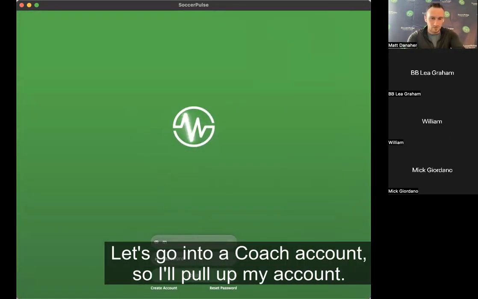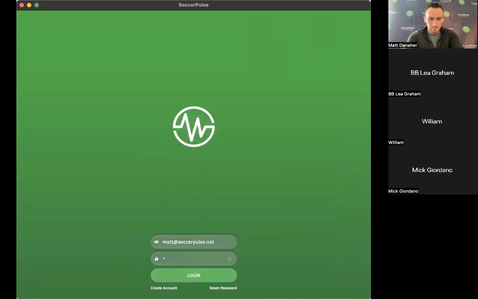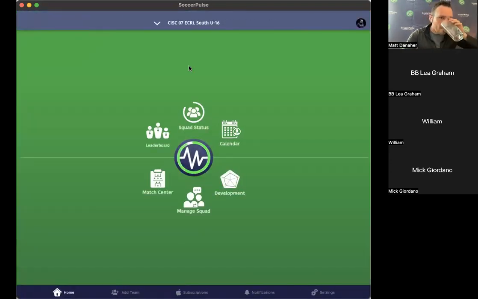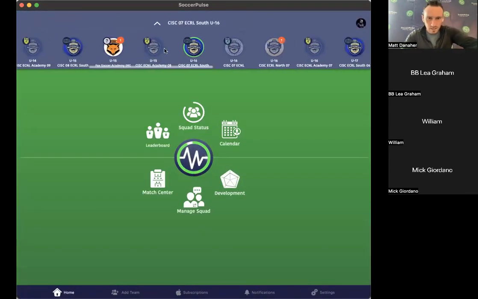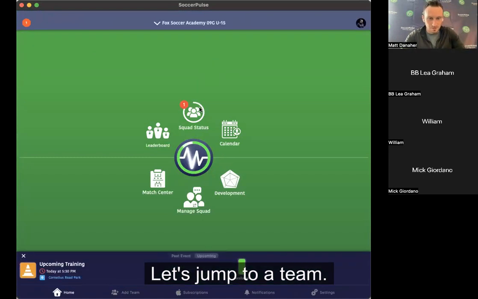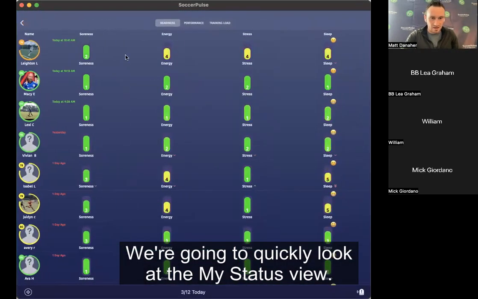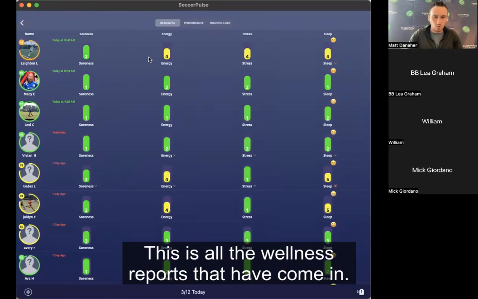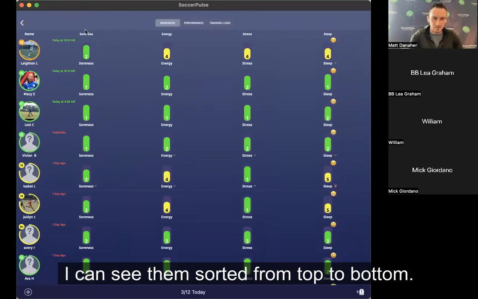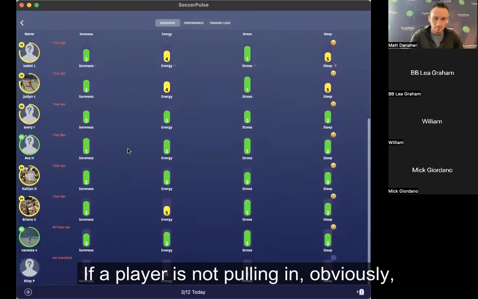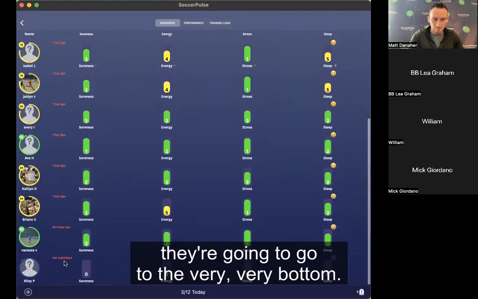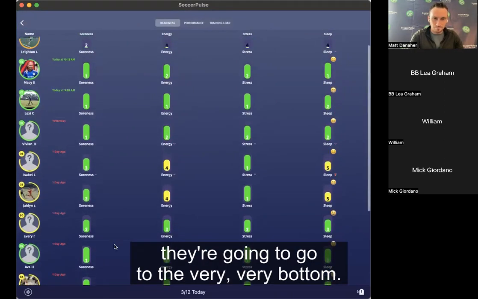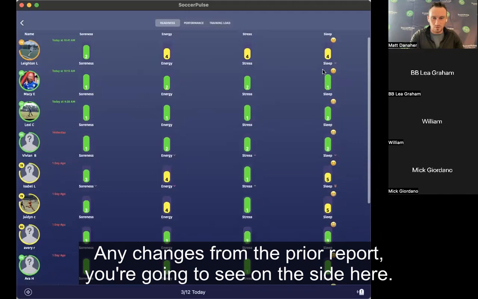Let's go into a coach account. So I'll pull up my account. And let's jump to a team. So we're going to quickly look at the my status view. So this is all the wellness reports that have come in. I can see them sorted from top to bottom. If a player has not put one in, obviously, they're going to go to the very, very bottom. Any changes from the prior report, you're going to see on the side here.